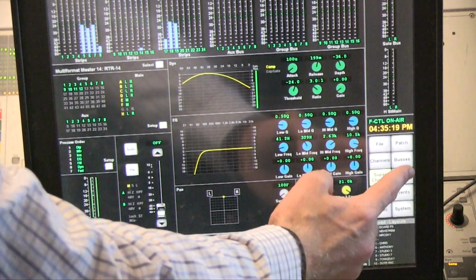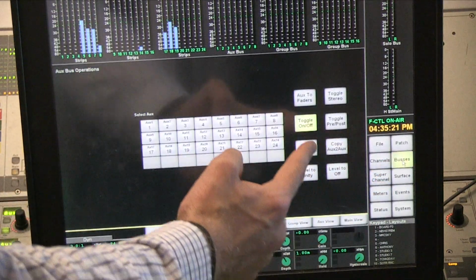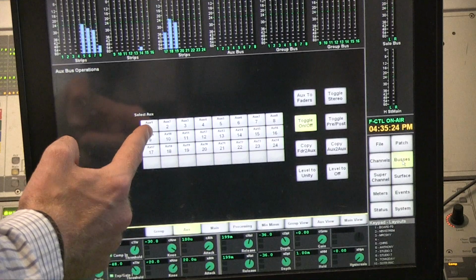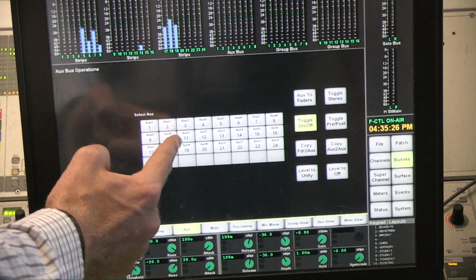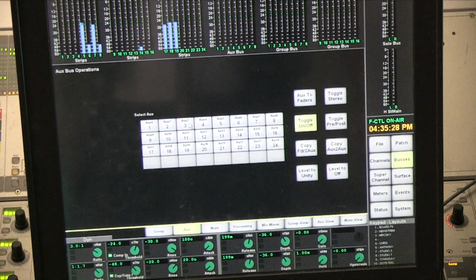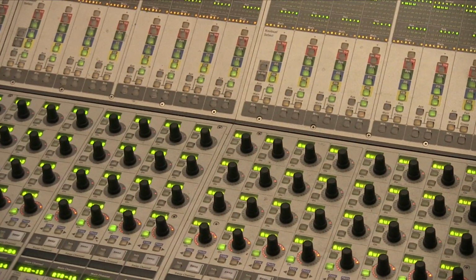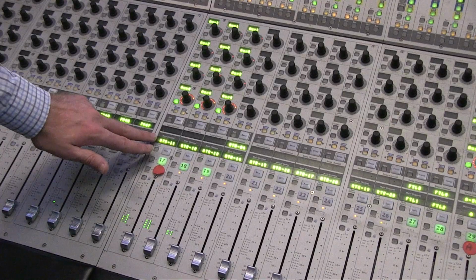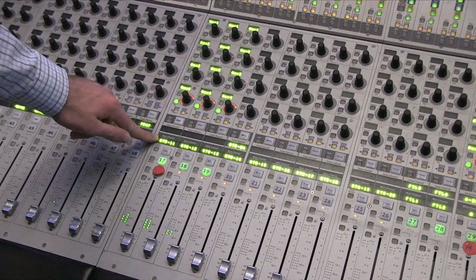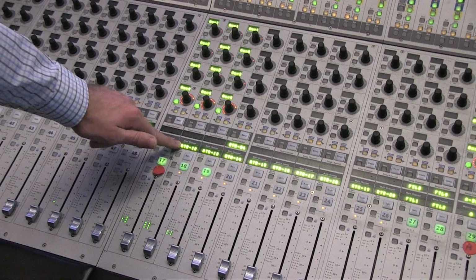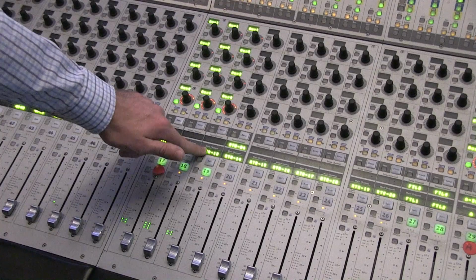To set up our board, we're going to go to buses. We're going to toggle off auxes 1, 2, and 3 from everything on the board. That way it's like we're starting with a blank slate. So we have all of our channels here on the surface. Router 11 will be Christian Amanpour, router 12 will be our foreign language speaking guest, and router 13 will be our translator.